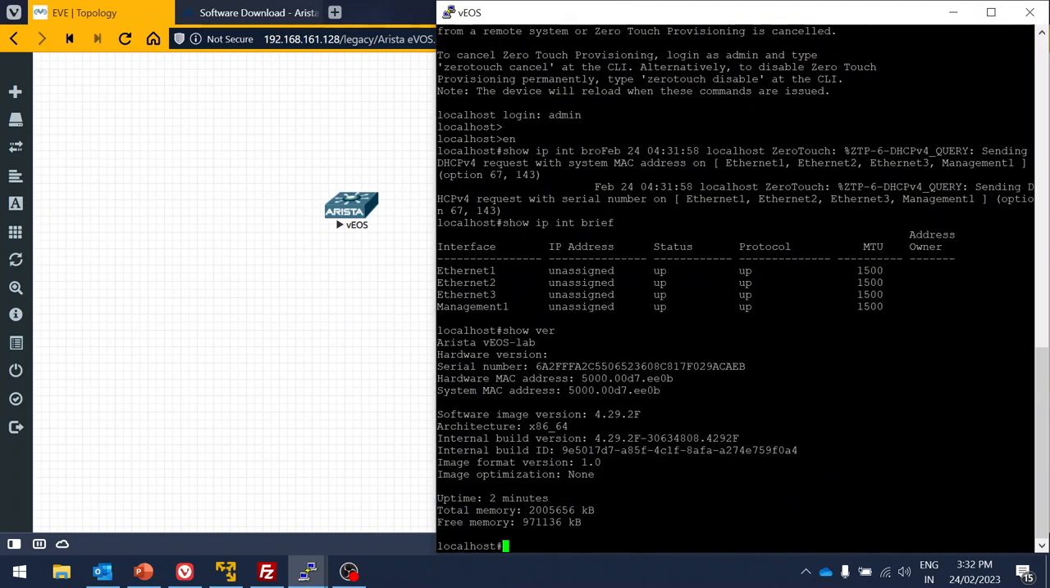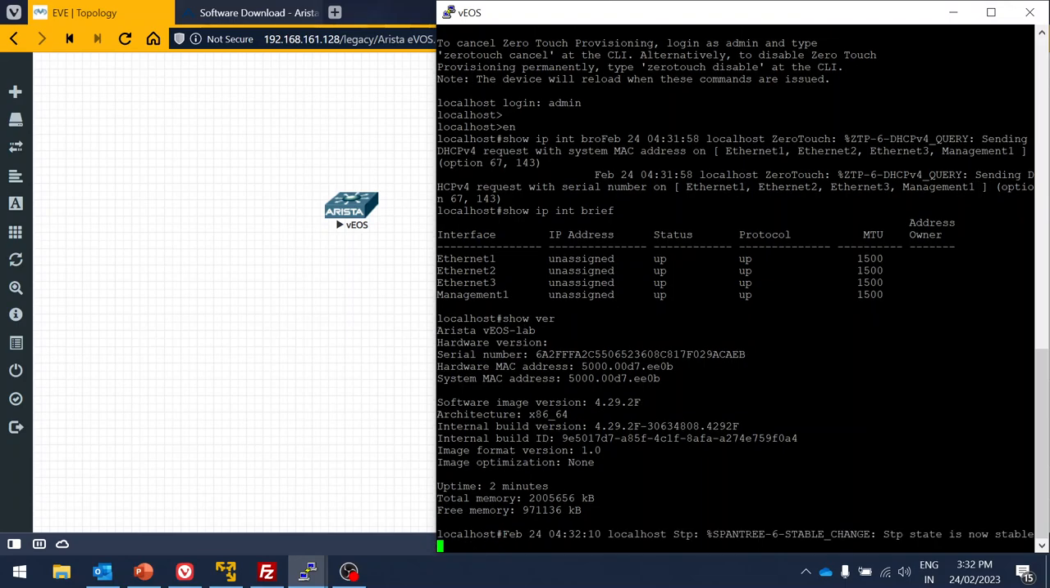Yeah, that's all guys. This is very easy, adding the Arista image, as it doesn't require any license or anything that you need to purchase from Arista.